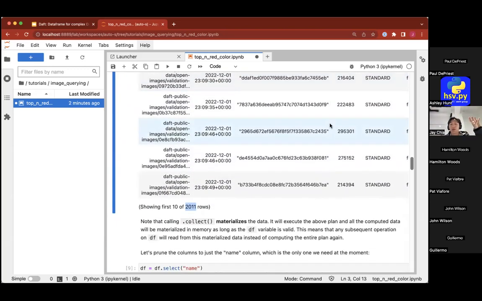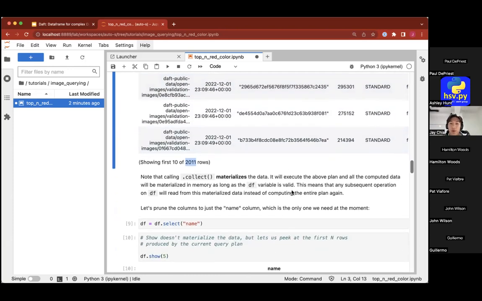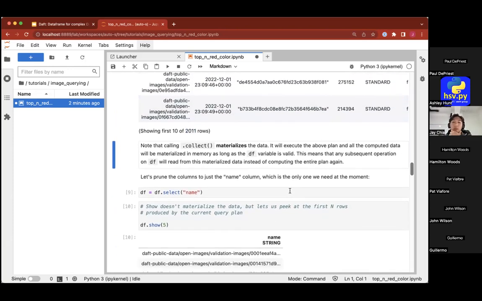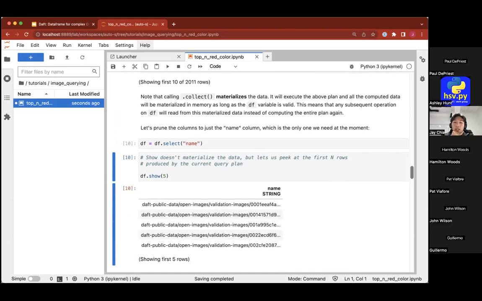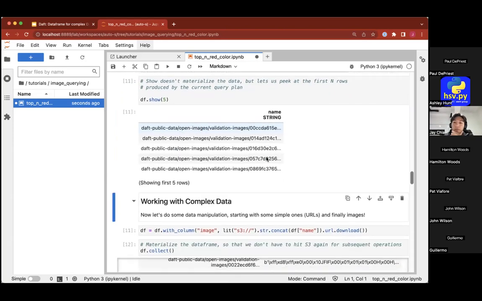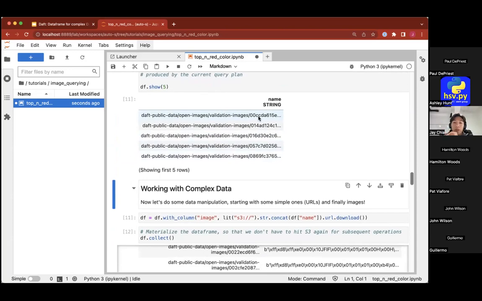And remember, this is all now running remotely on a remote Ray cluster that I have running that has more CPUs. I believe in this case, it has 16 CPUs to work with. So it should be a little bit more powerful and has more memory. So now I'm going to, again, just select the name column and show it, same output.